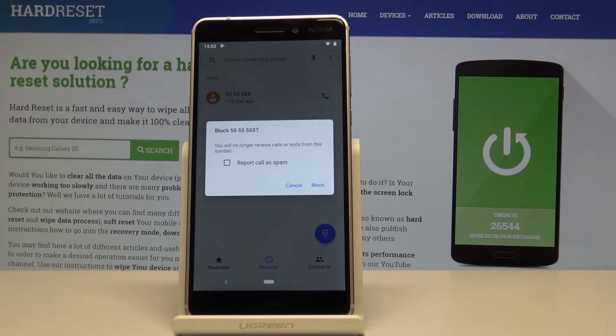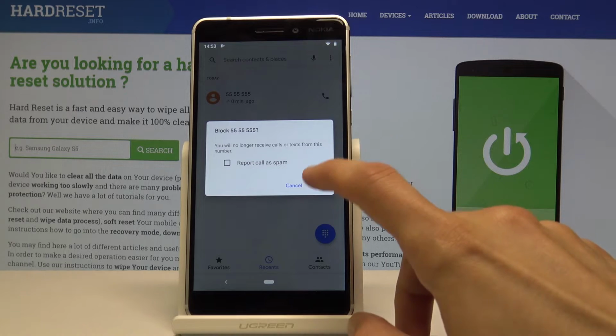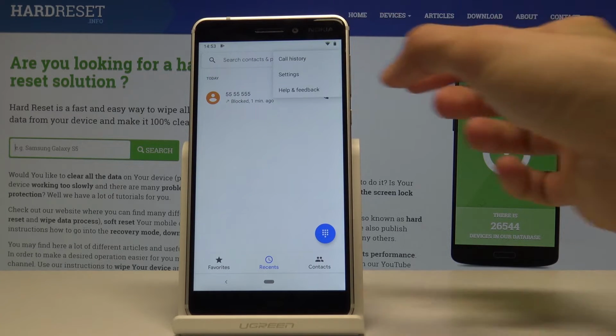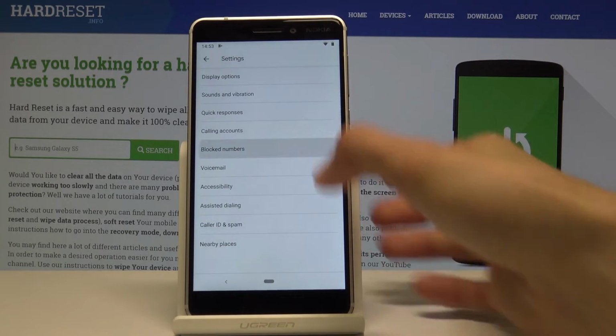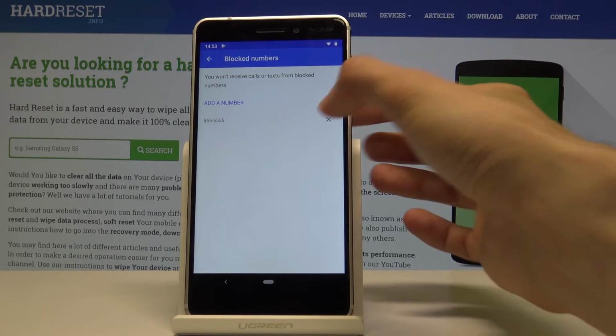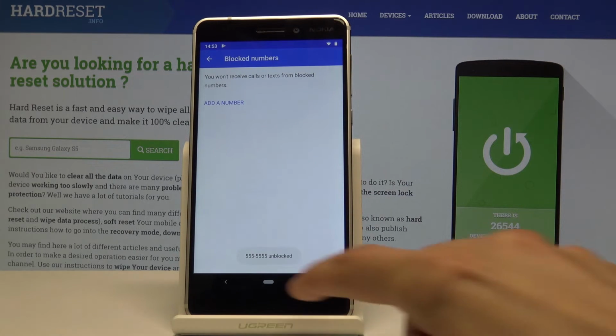I don't really need to report a spam, the number doesn't really exist. And then I just tap on block, and now this number won't be able to reach me. And if I go back to the settings and blocked numbers, it should be visible, as you can see right here. And you can also remove it from blacklist right here if you wish to do so, like so.